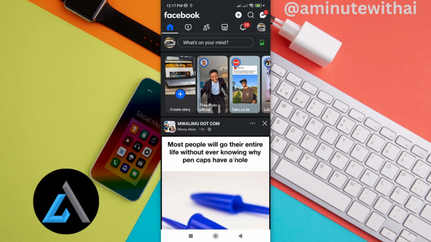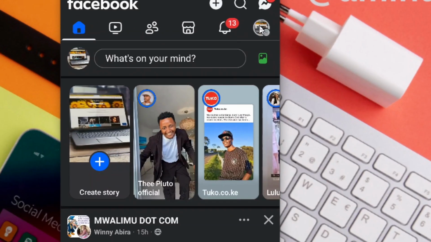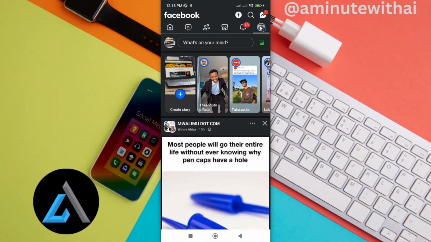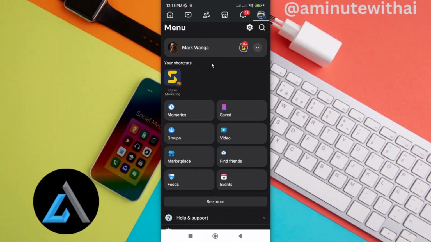In this tutorial, I'm going to show you how you can find all the pages that you are following on Facebook from your account. So the first thing you need to do is to log into your Facebook account and then head over to the menu, and to find your menu, just tap or click on your profile picture, which is here. And if we tap on it, now your profile image will be exposed.